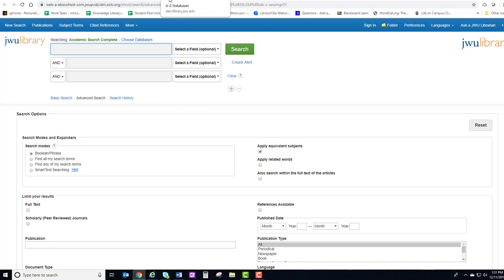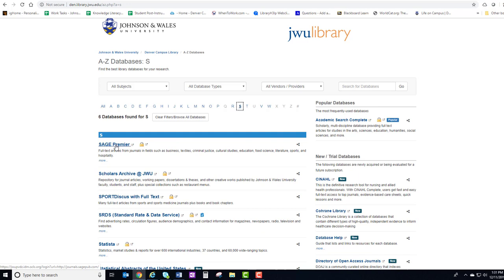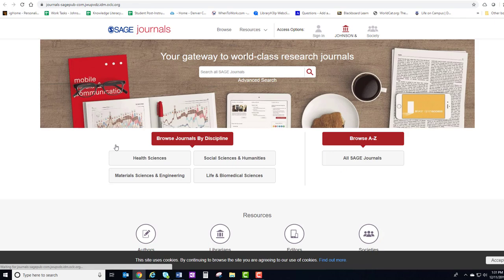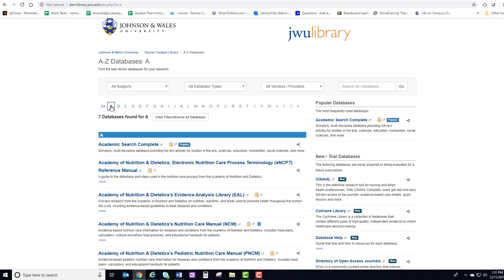And then if I click on another database, we'll go back and let's click on S. We have Sage Premier. This is another company that has put out another type of database. The thing that's good about all of the different databases is that they do search very similarly. So if one of the databases searches for full text, then most of them will also search for the full text articles. So they all do search very similar.